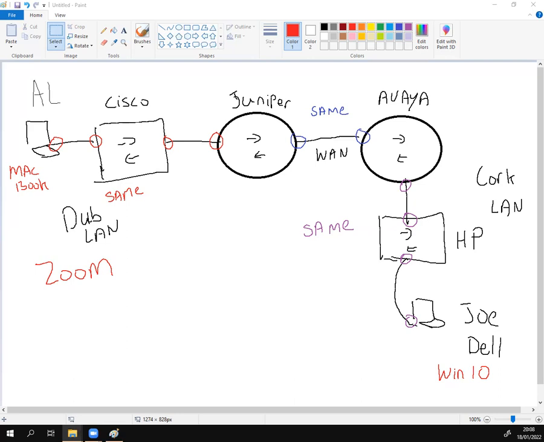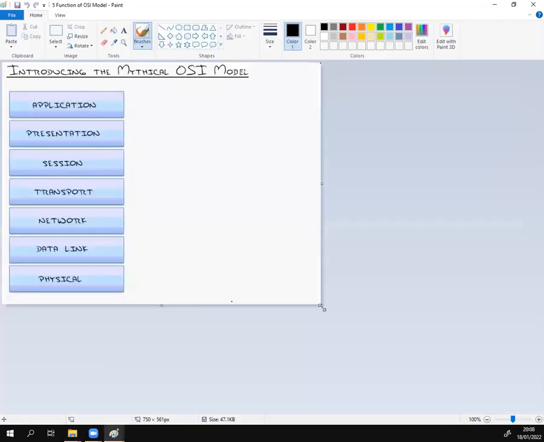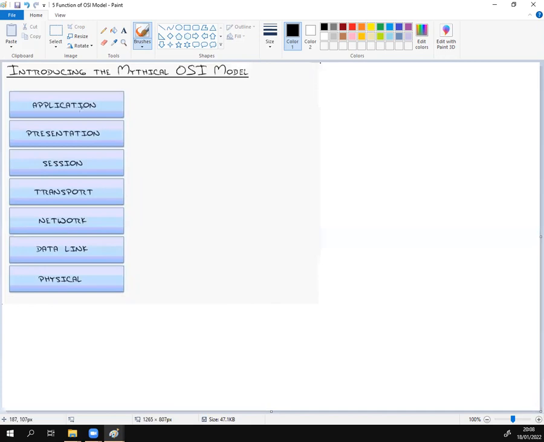And the OSI model, you've got your application, presentation, session, transport, network, data link, and physical. Another way of saying these layers is you start down the bottom, physical layer, and you work your way up. So you have layer one, layer two, layer three, layer four, layer five, layer six, and layer seven.